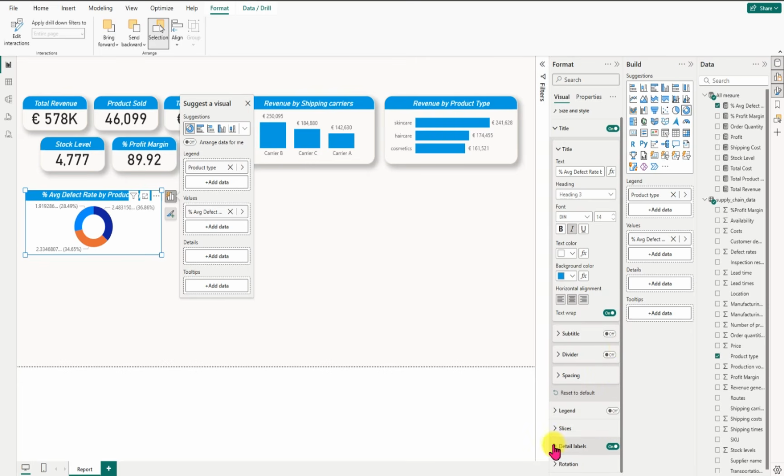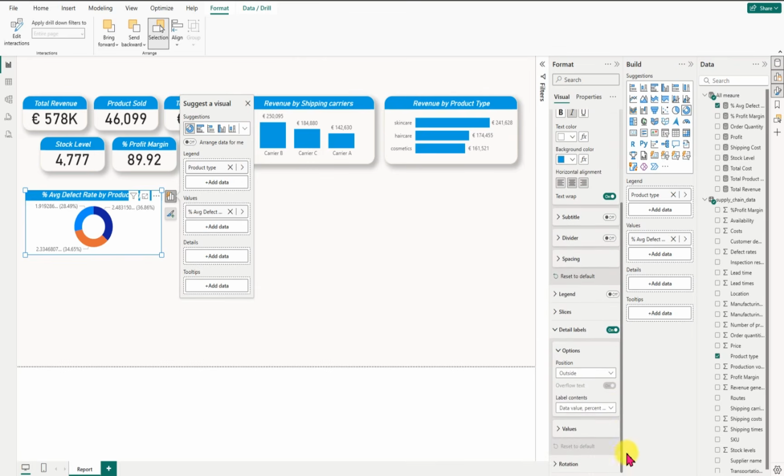Then I'm going to data label, and I'm going to have everything as name and percentage. So I'm going to have category data value. I'm going to have category percentage of total. Let's see. Exactly, that is what I actually need here.